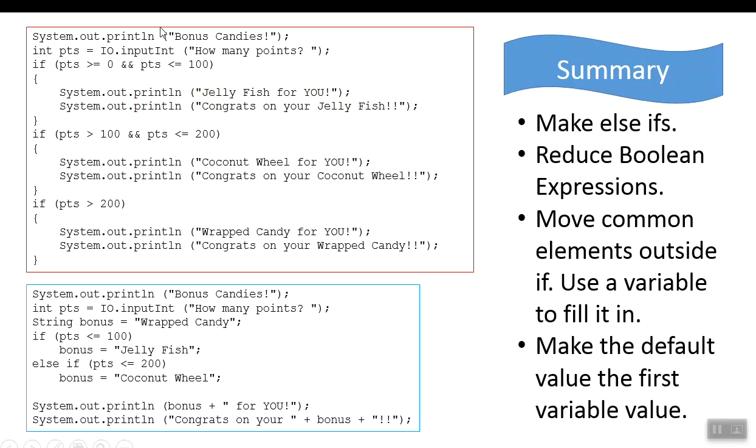So if you see, we had all these lines of code. So first what we did is we made them have else ifs. Then what we did is we reduced the Boolean expressions to just have the last part, so it makes just the ladder. Then we took the common elements, like the System.out.printlns, and we moved them outside. Then we made a default for the first variable value. And those put together will nicely bring down your program's efficiency cost.